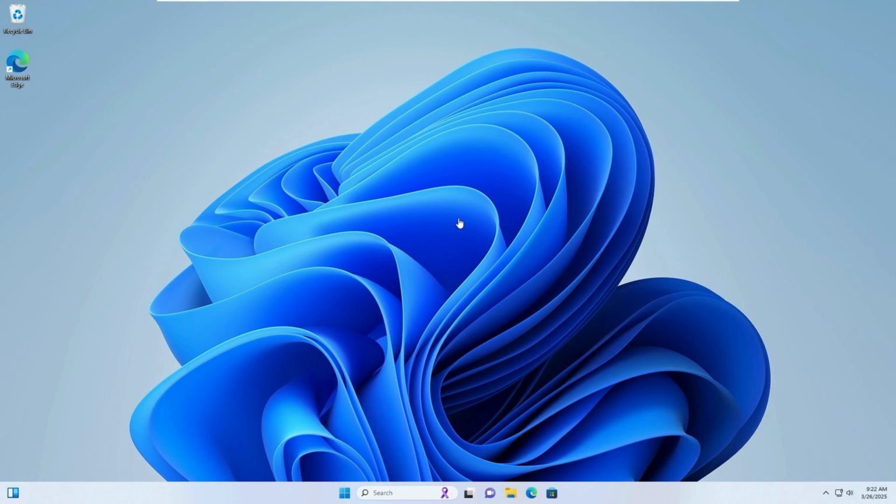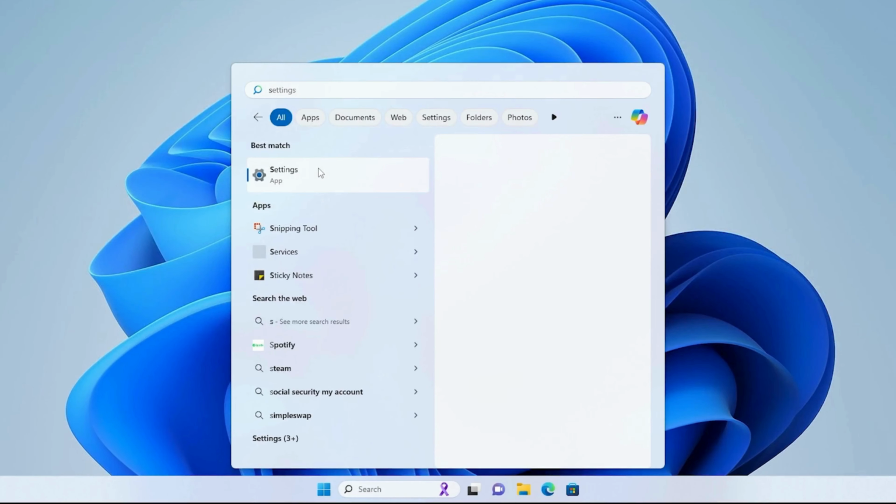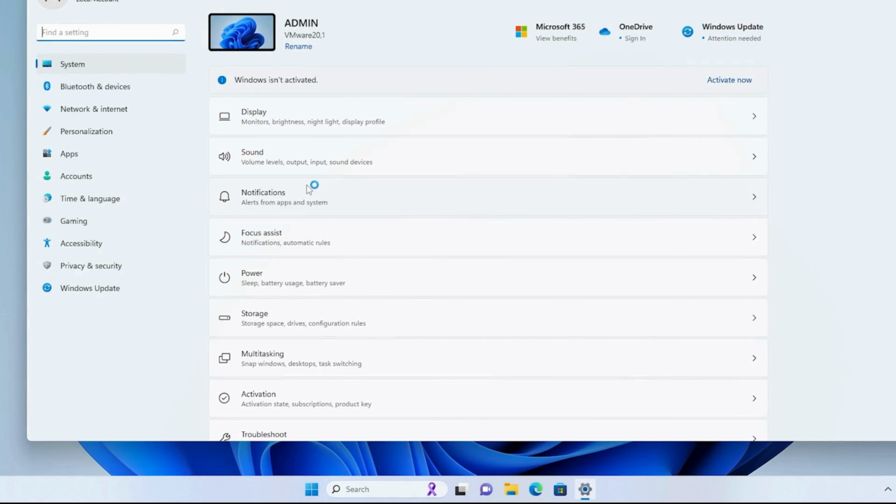Step 5. Check for Windows updates. Open Settings, go to Update and Security, and click Check for Updates to see if Windows updates correctly.